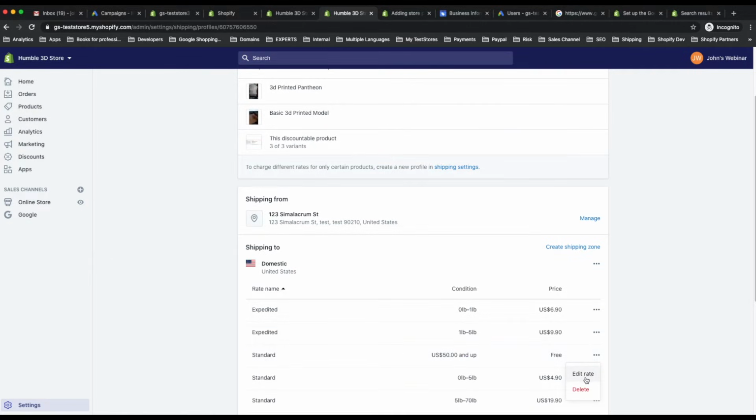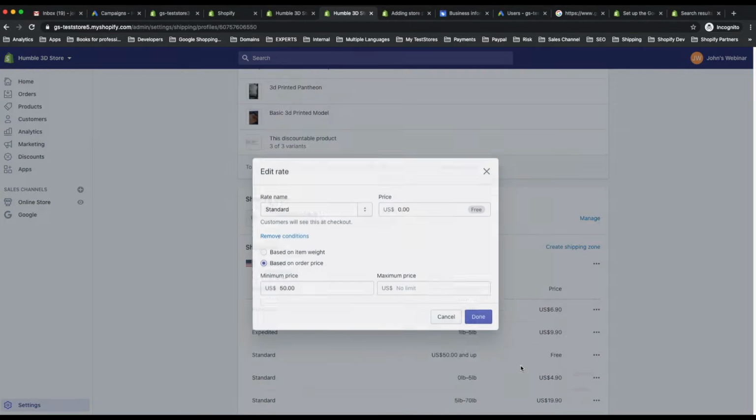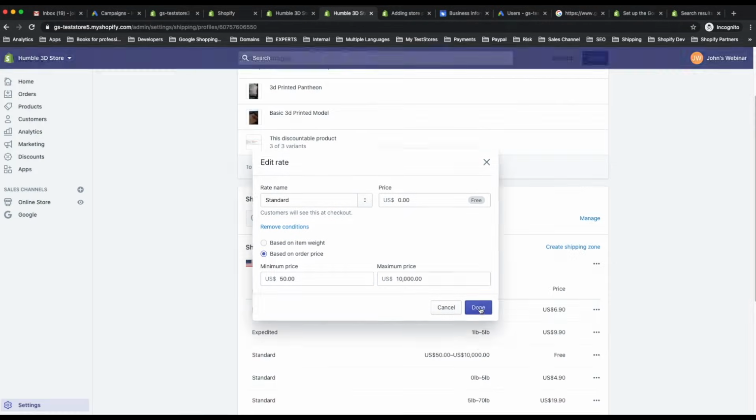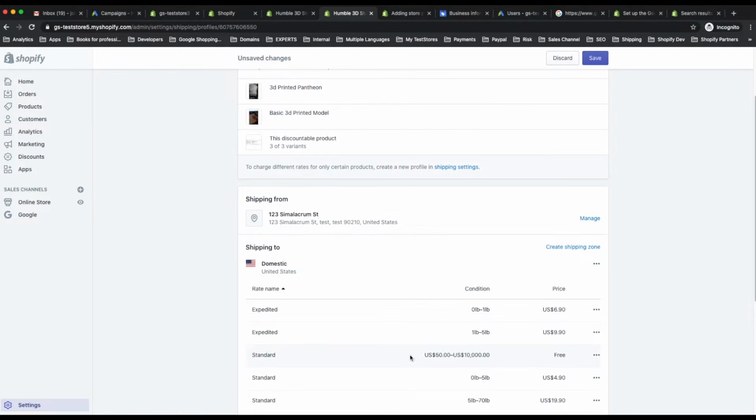And anywhere, if we create new rates, anywhere that says and up has to be replaced with a maximum value. So this is the range now that would appear, or this rate would appear if a customer adds over $50 into their cart, up to the value of 10,000 in their cart. So that's how that works.